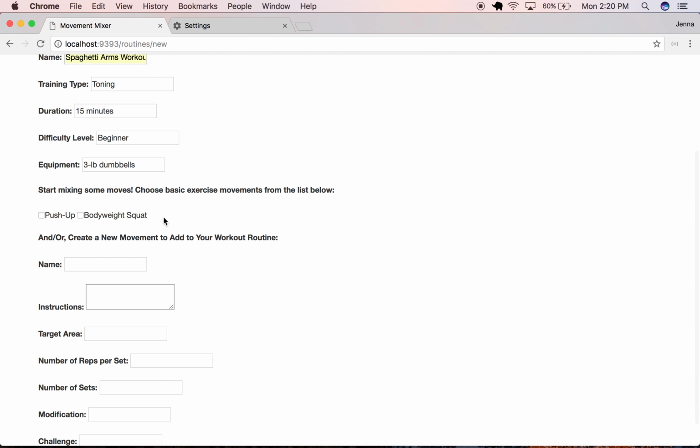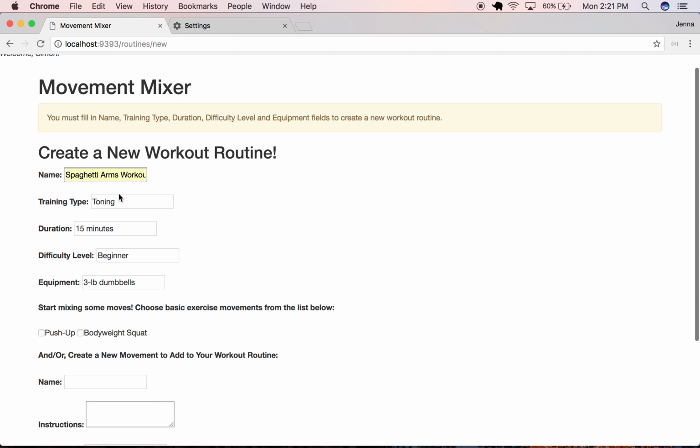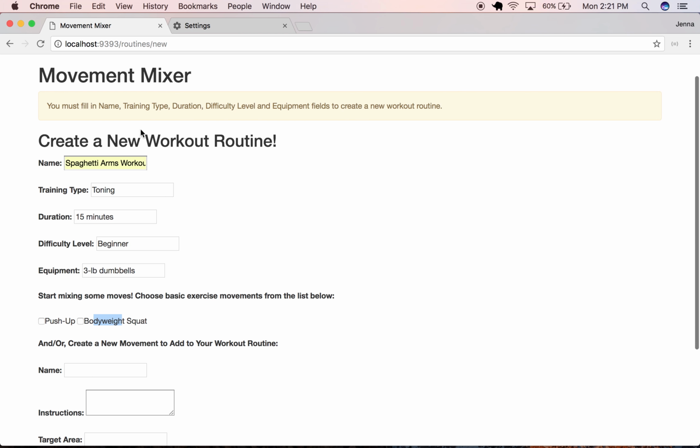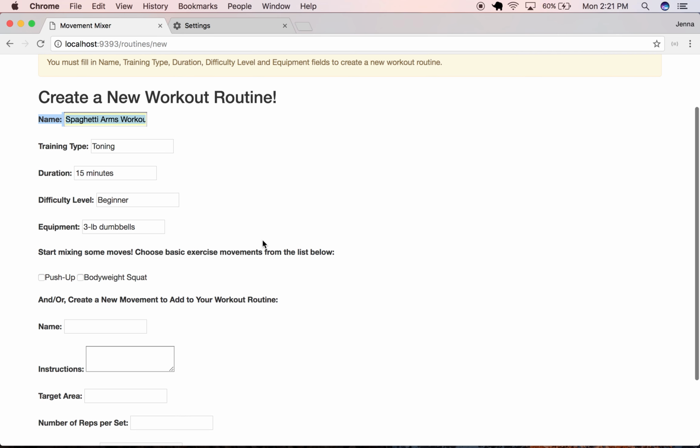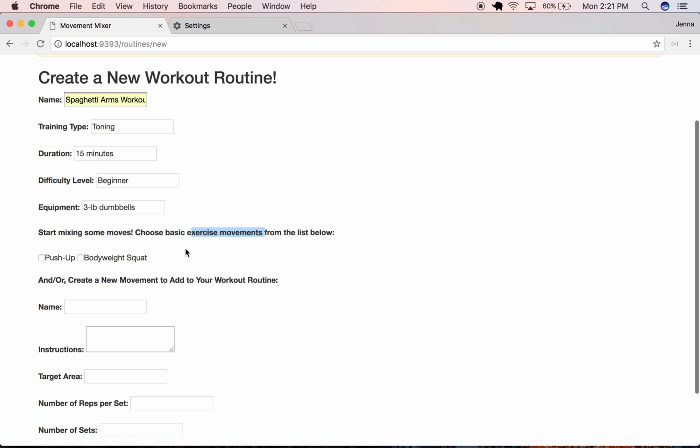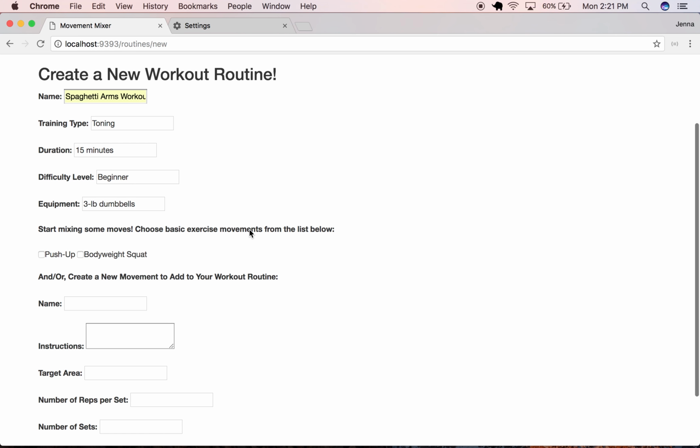Now, in my seeds file, the user representing myself, the user with the name attribute of Jenna, had created 2 movement instances belonging to the user Jenna of push-up and bodyweight squat. Now, user Simon is allowed to add these exercise movements to his own individual workout routine that he has created, as long as he does not edit or delete an exercise movement. And accordingly, a user is not allowed to edit or delete a workout routine or an exercise movement that does not belong to them. But he can incorporate the exercise movement into his workout.